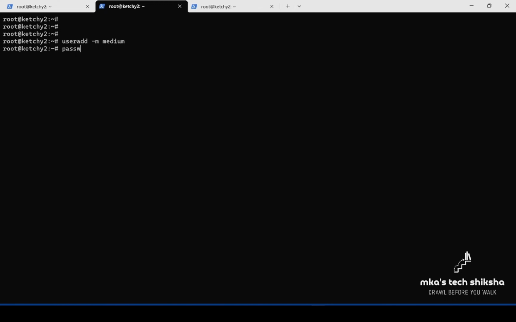Let's set up a password here. passwd, and the password for which user? So it's medium. I enter a new password. Okay, let's give some password, and retype the password. It says password updated successfully.